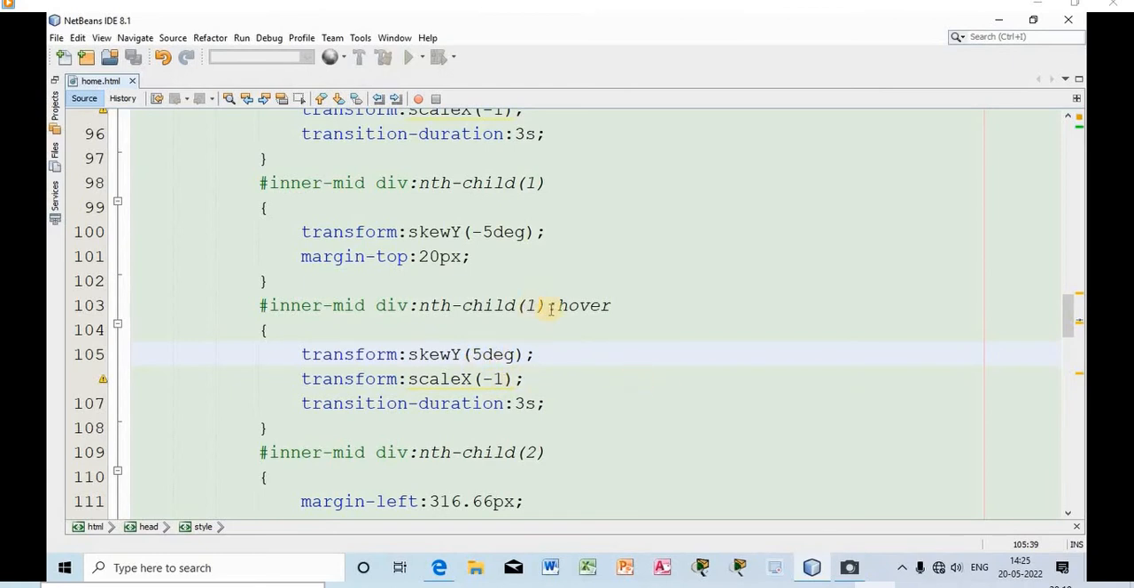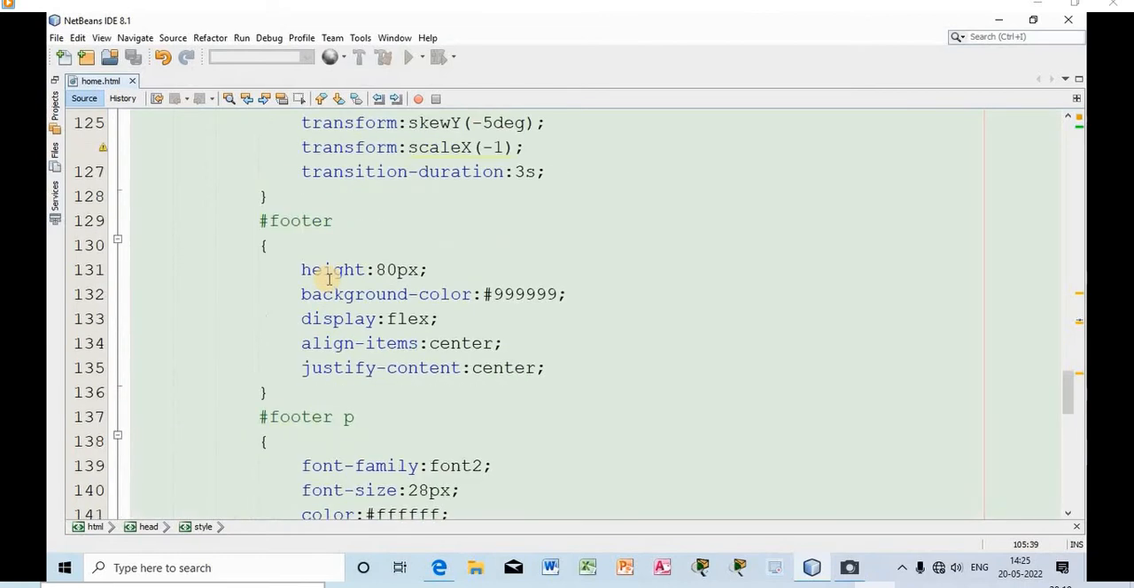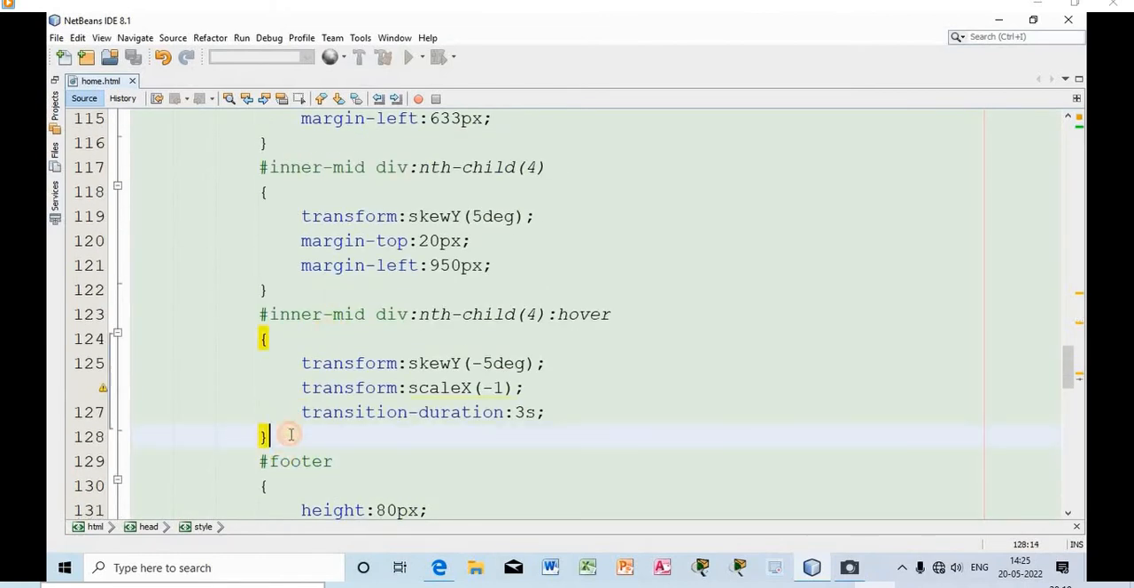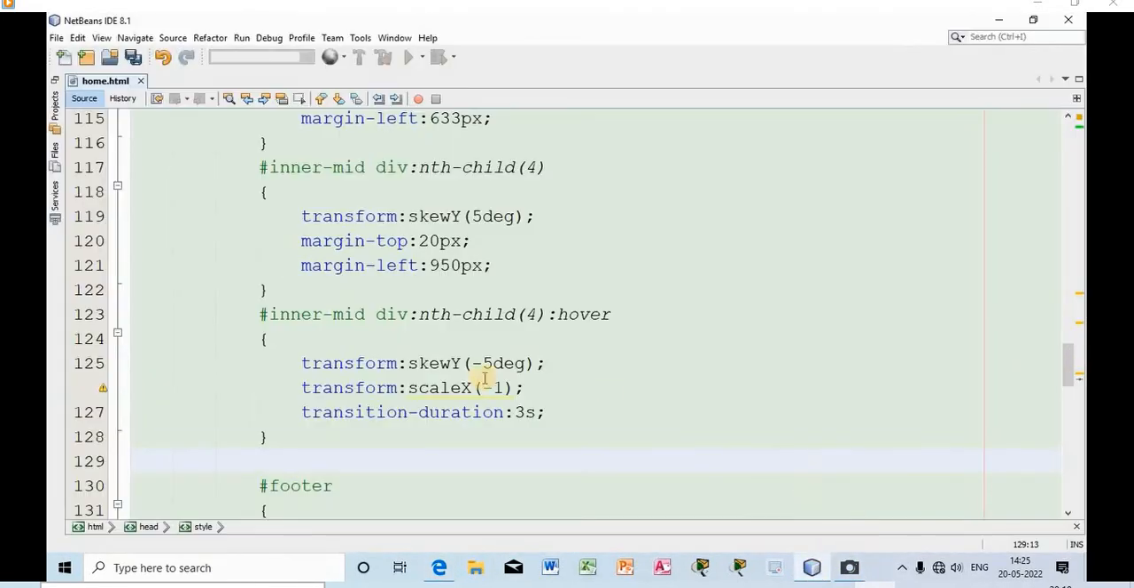Now here I will add one thing, just see. Now it will change the position. So each and every div will change its position. For that I have to write over here: if the user hovers over the mid div, right, mid div, then what will happen?